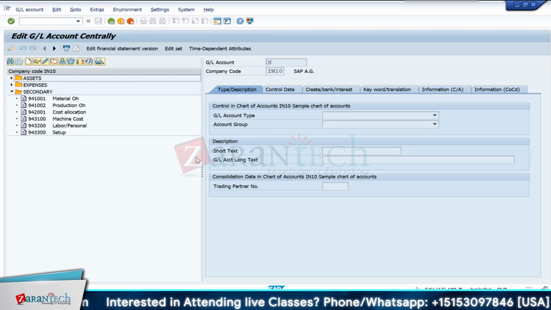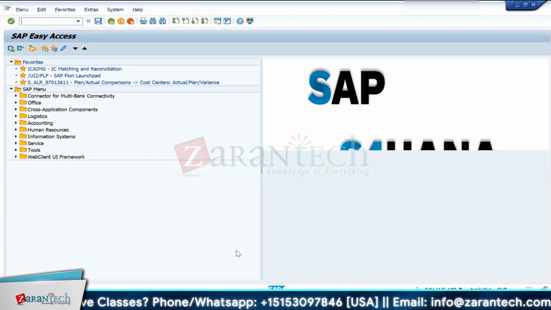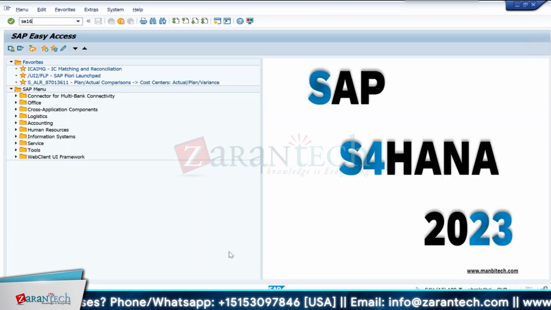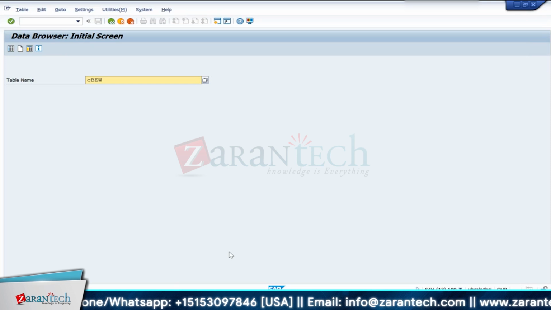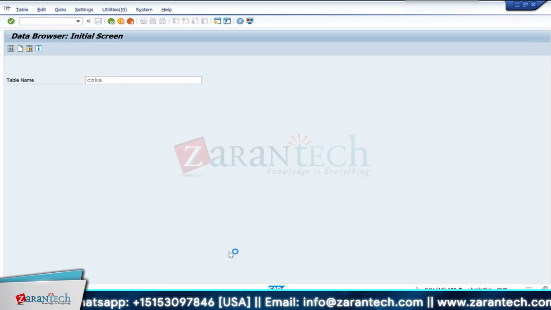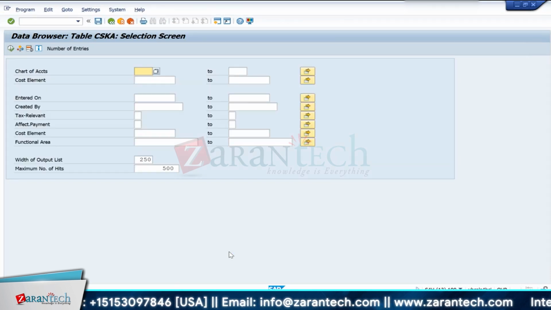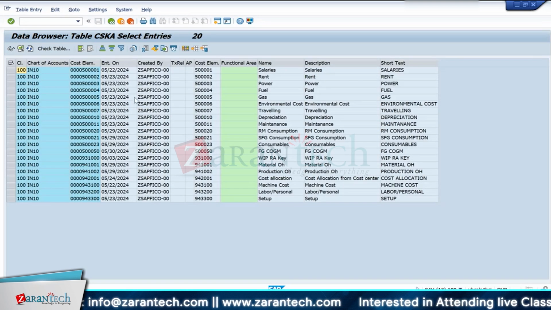See, it's not showing here. I mean, because it's not company code specific, right? It's not showing here. But if you go to the CO table, S16, CSKA, chart of accounts, IN10. See this line.